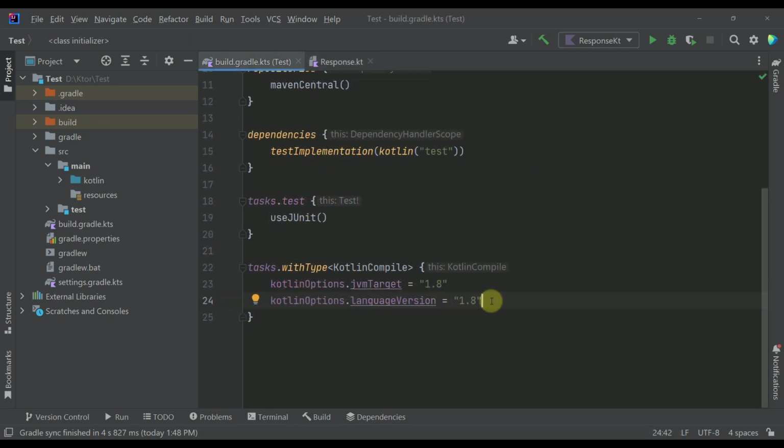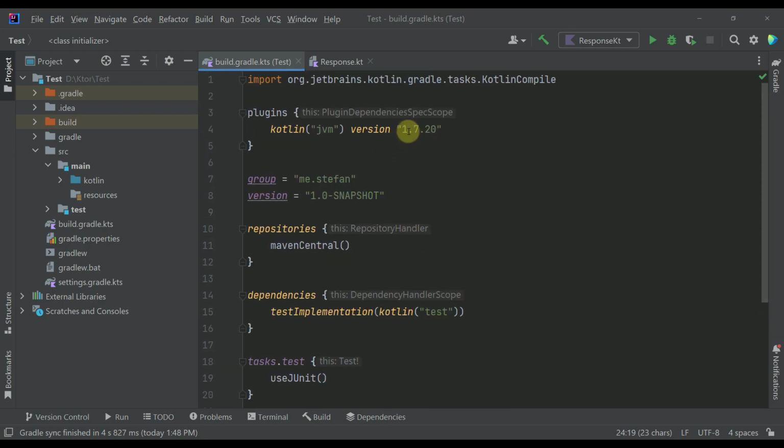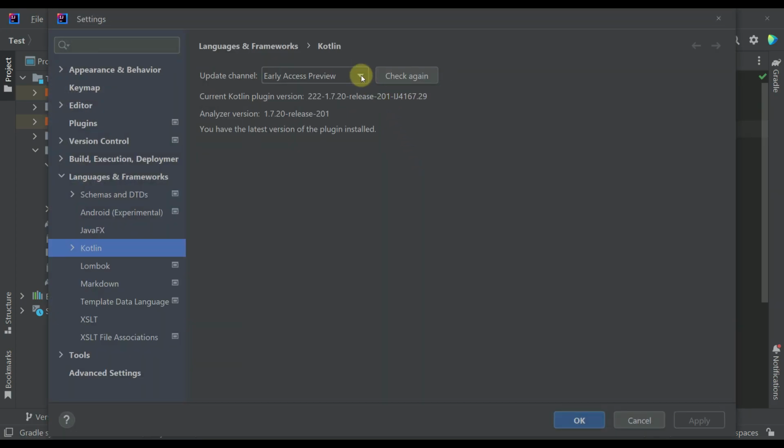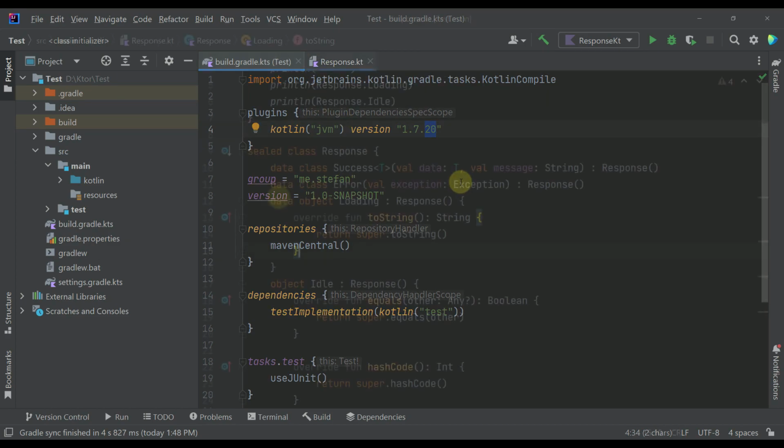At the moment I'm using IntelliJ IDE to test out this new feature in Kotlin, and if you also want to experiment with new features, you're going to need to set the Kotlin options language version to 1.8, and specify the Kotlin version as 1.7.20. That's not all. You also need to go to Tools, then Kotlin, then Configure Kotlin Plugin Updates, and from there select Early Access Preview as well. After that you will be able to experiment with all those new features that come with Kotlin 1.7.20. And that's pretty much it.